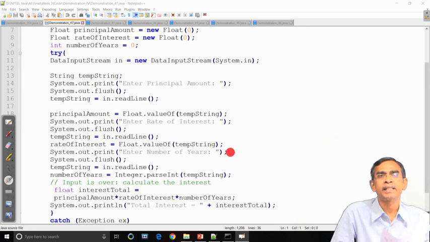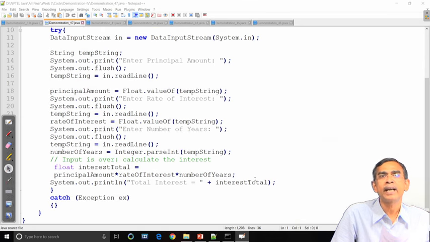Again we give the next prompt, enter number of years, clean the buffer, read the buffer, and then convert the value we read from the keyboard using Integer.parseInt and store it in the variable number of years. Then we declare interest total, and this is a simple formula: calculate the interest given the principal amount, rate of interest, and number of years, and then print the result.